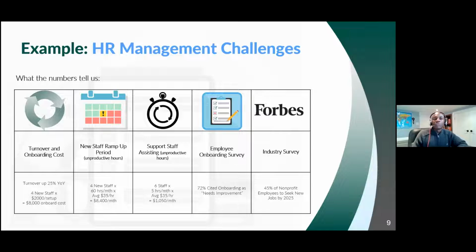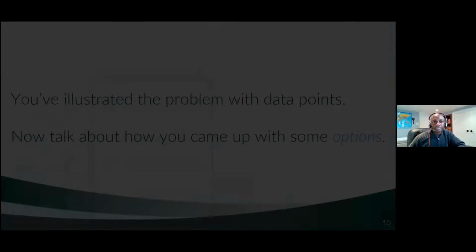2025. So again, what we're doing here is identifying the problem, in this case regarding HR management challenges and onboarding, and we're coming up with the data points and putting the data together that speaks to why this is a problem that needs to be addressed, okay? And that's what we're going to continue to do with each one of these bullet points as we go through this.